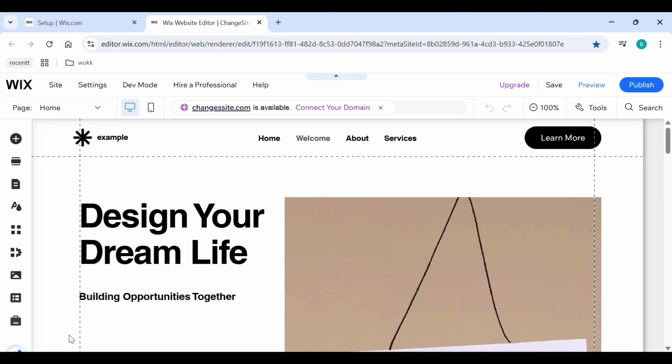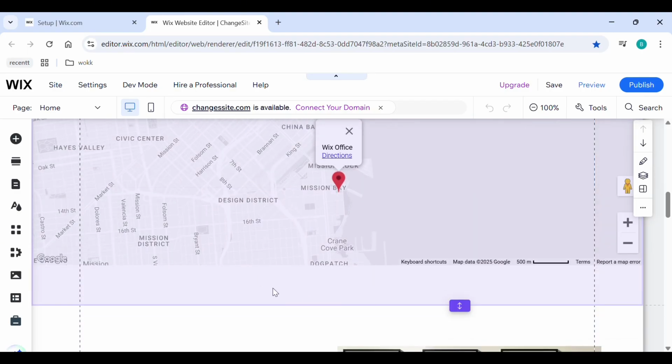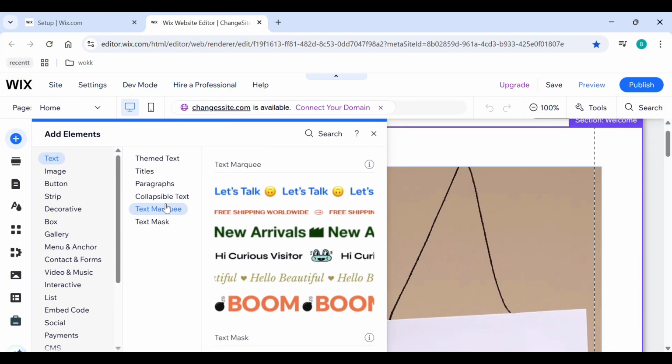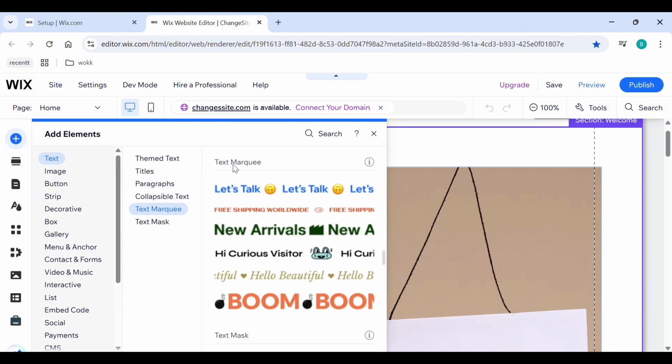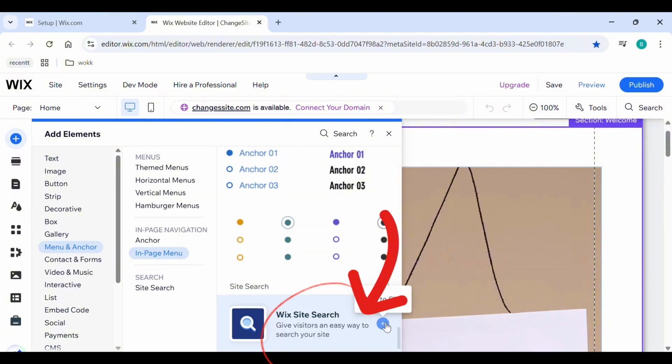Once inside the editor, decide where you want to place the search bar on your page. Now, on the left-hand side, click the Add button, then choose Add Elements. In the search bar, at the top of the panel, type Search and you will see an option called Site Search. Under the Search section, click the plus icon next to Site Search to add it to your page.